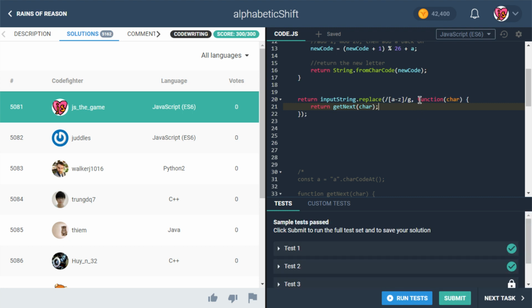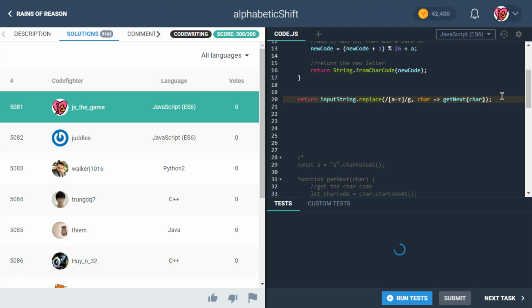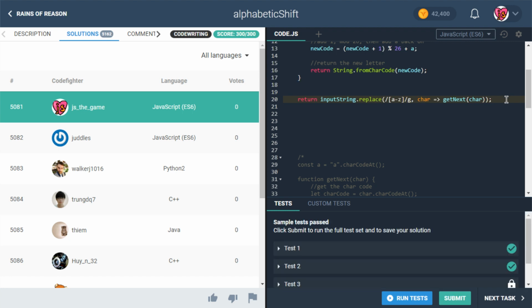Okay, great. So we're using kind of traditional function notation here, but could we use our arrow syntax? Would that work? Character gets mapped to get next of character. And we'll just delete some of these things. Let's see if that still works. So can we use an arrow function?